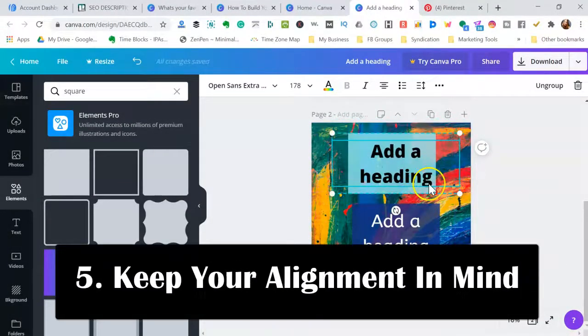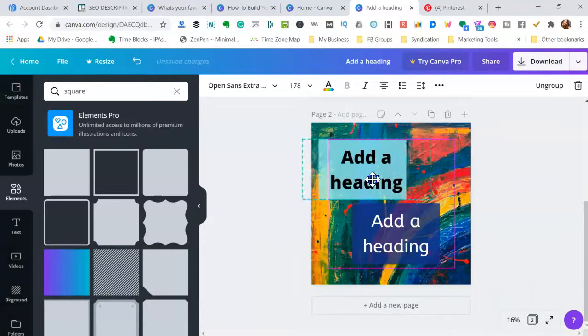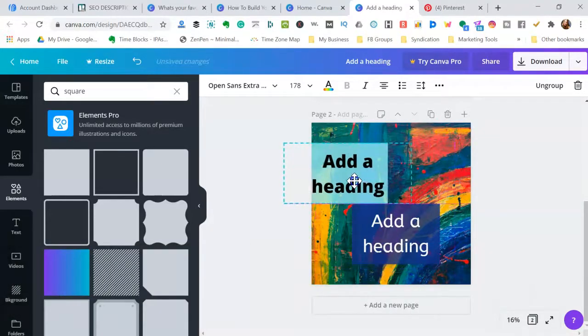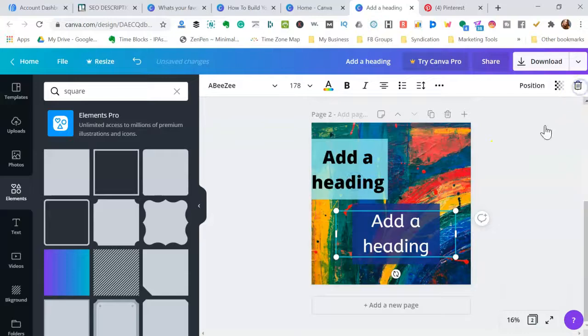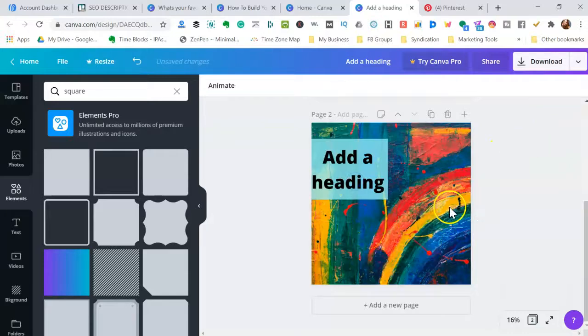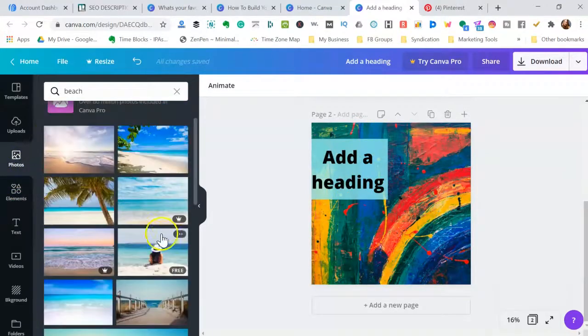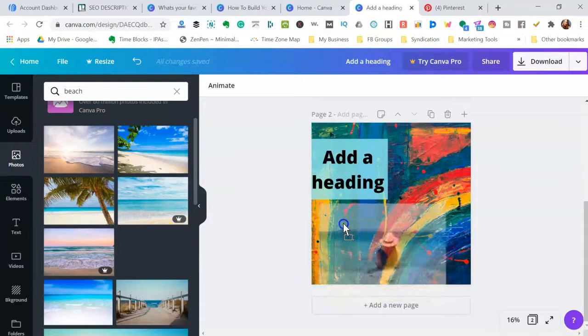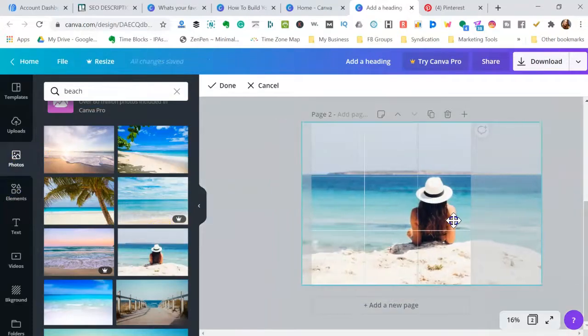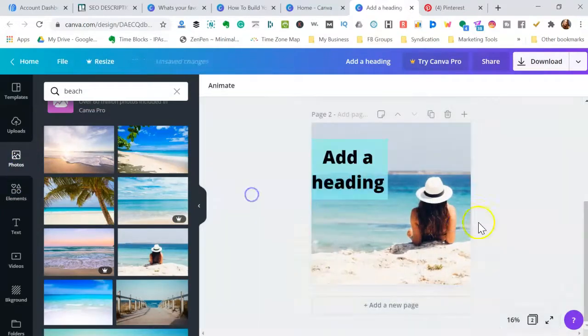The other thing you want to keep in mind is your alignment. So let's say you have this and you want this text to be over here, and that is all that you have. Let's trash this, and you want to publish it like this. The alignment isn't really centered because this picture kind of takes it over. Now let's go to photos, maybe this person on the beach, double click it, and then you can move it over. So that's going to be the focal center of it.